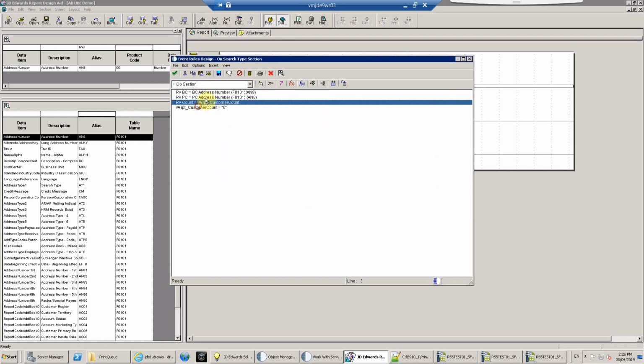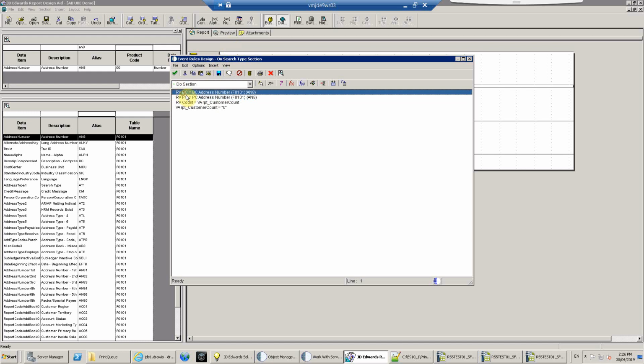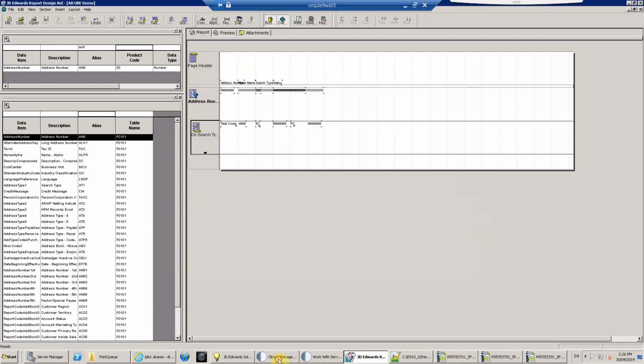Okay, so on top of showing the count, just to illustrate what is shown where, I'm going to show you what value exists in the BC versus the PC when I get to a level break.